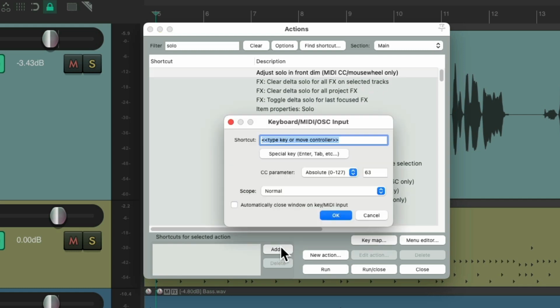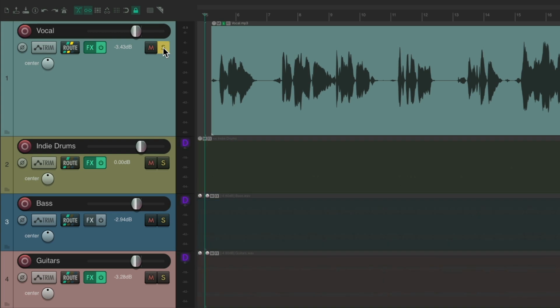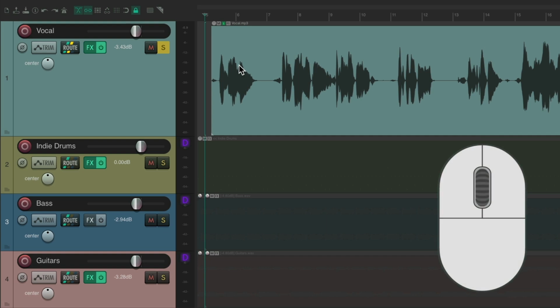So I'm going to assign it to a bunch of modifiers and the mouse wheel, like this. So now, in real time, we can control how loud the other tracks are compared to the solo in front track, and use our mouse wheel to bring down the track.